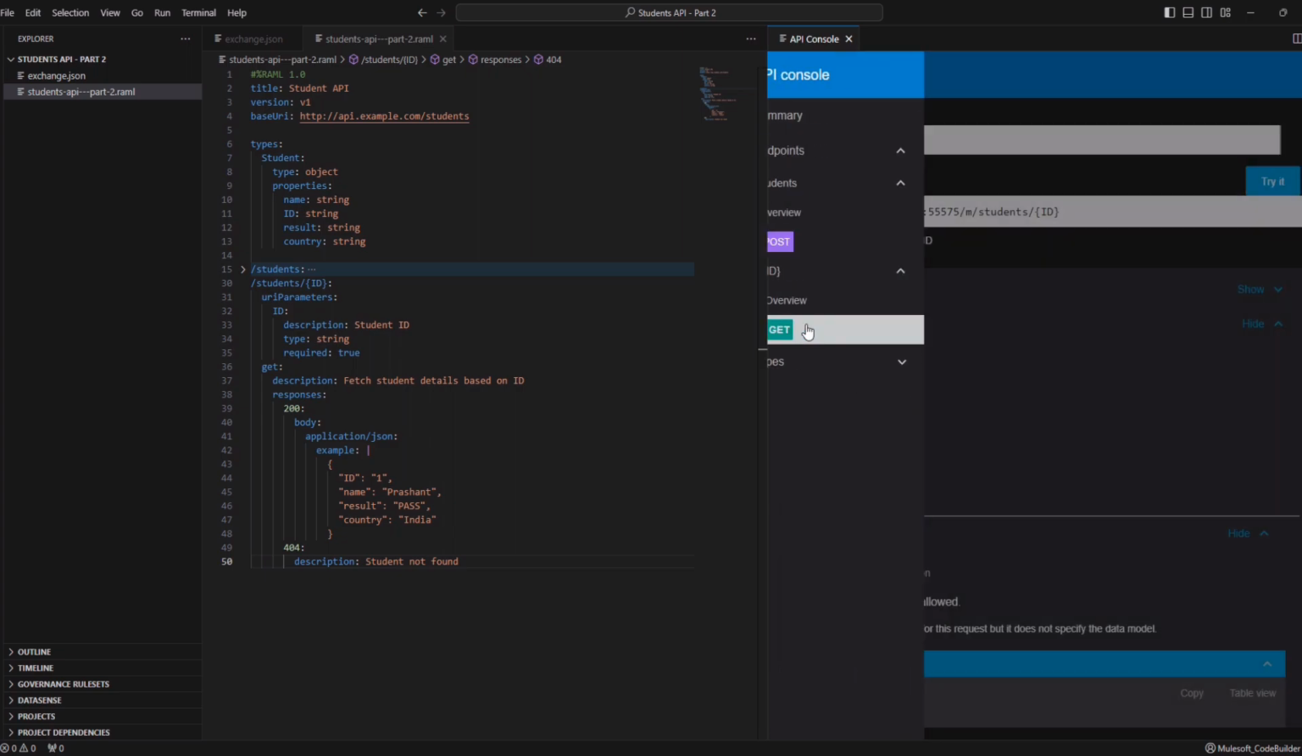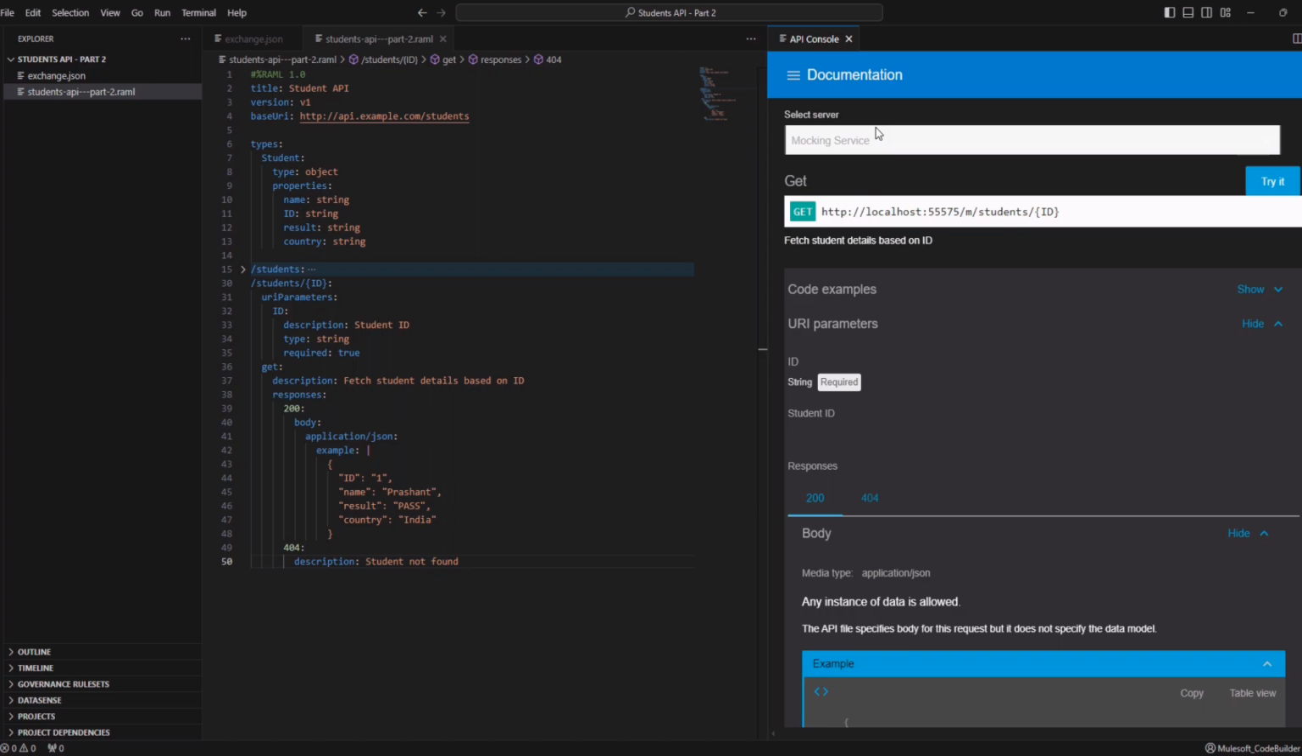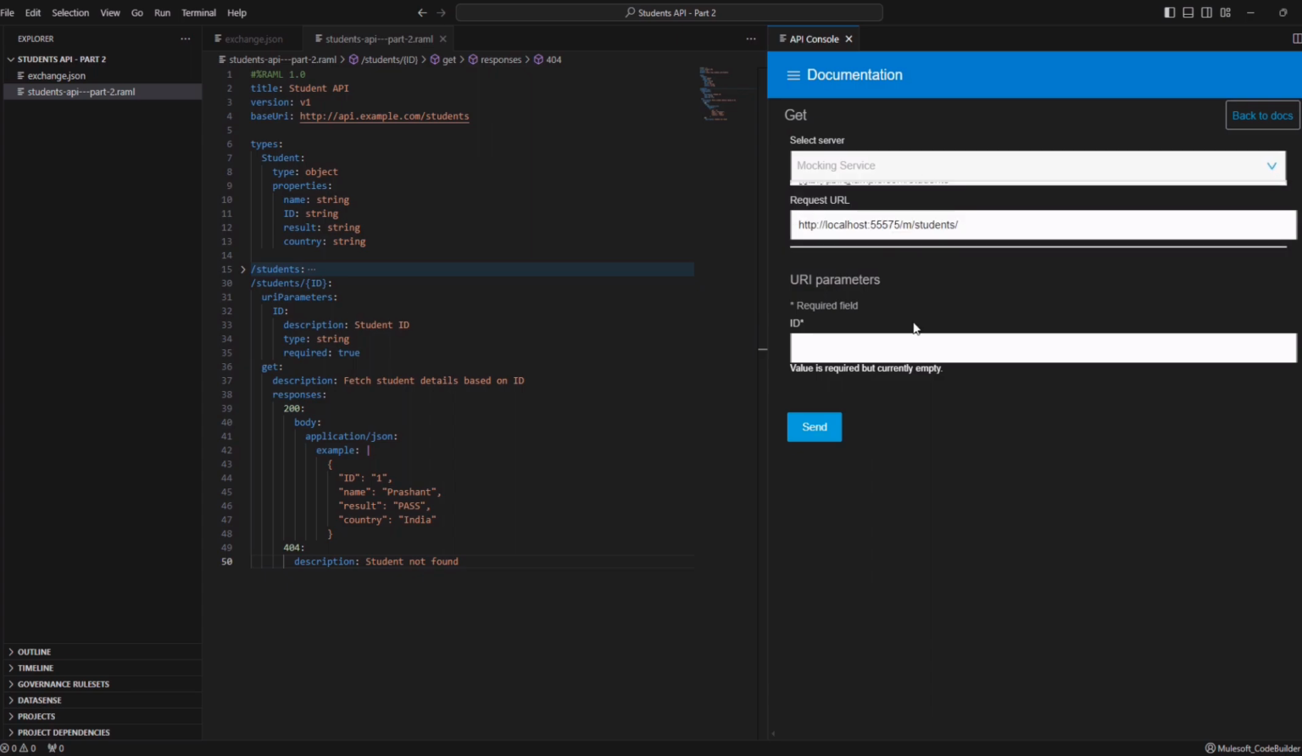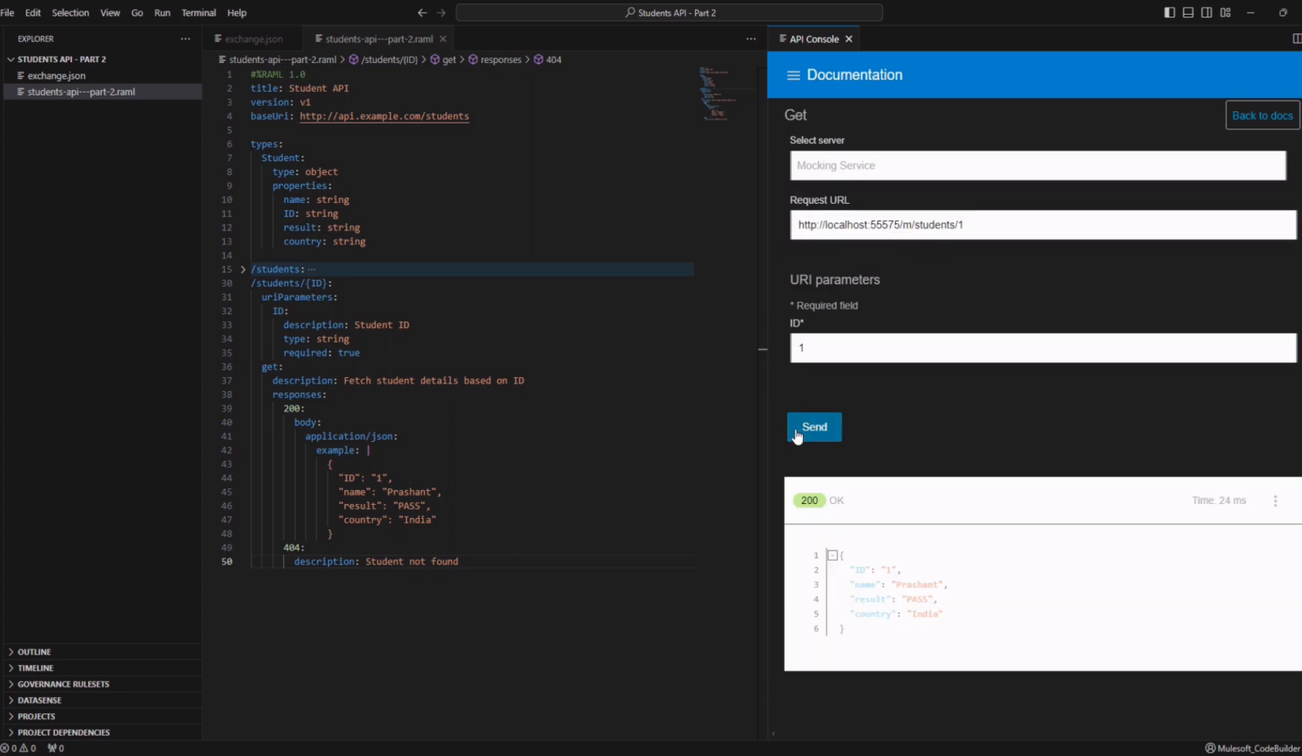Similarly, let's check out the next endpoint, which is fetching the details based on the ID as a URI parameter. So here, let me try to have ID as 1, and once you send it, you'll see a response in this similar format. At this point, this is a hard-coded response, but when we are working on any project, it will be an actual response coming from the database. But that we cannot test here because this is a mocking service. This is just to check if your RAML file is working properly. And based on that, we can then share these details with the end users or the backend team.